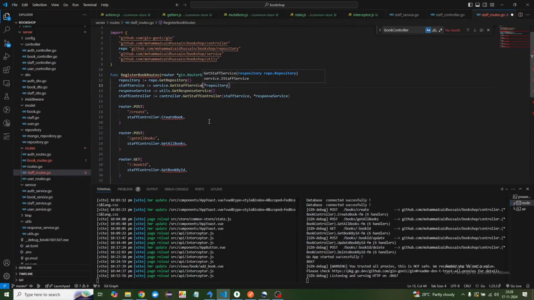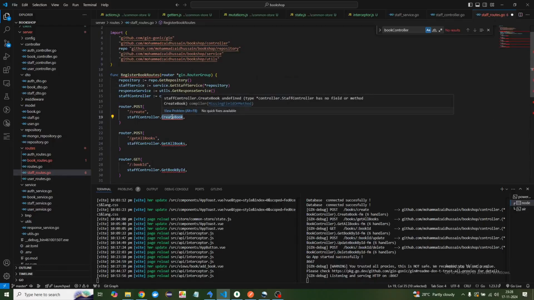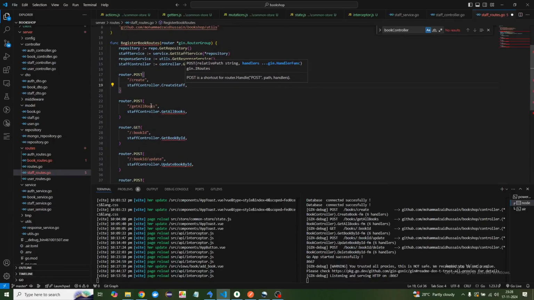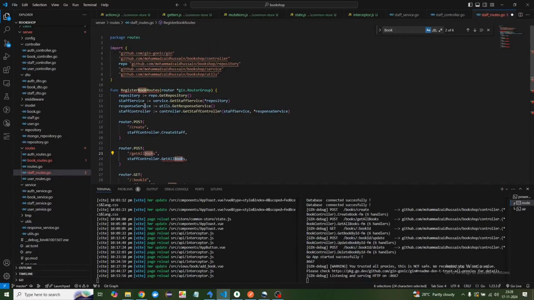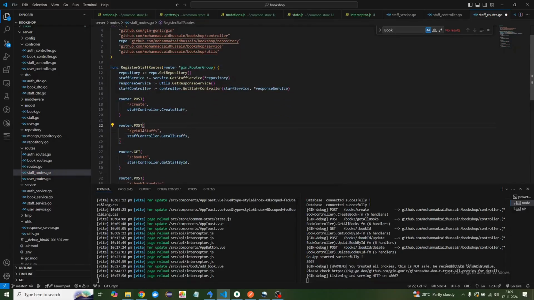Now this is completely legal, and here I'm going to say create, and this time it's going to be create staff post. Get all books: instead of get all books, I'm going to say get all, not books. Let me just rename it once more. I will rename all those book. So I'll say staff, not staff, right? So we have get all staffs.